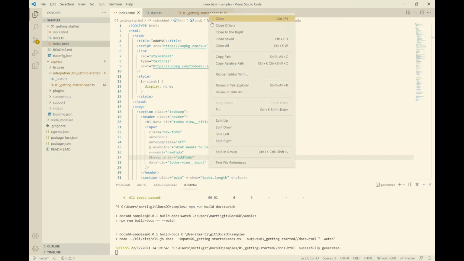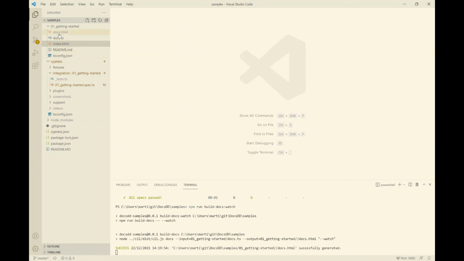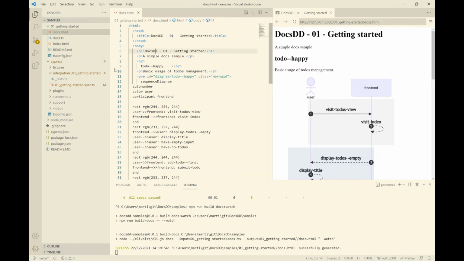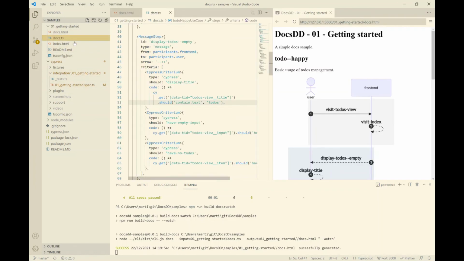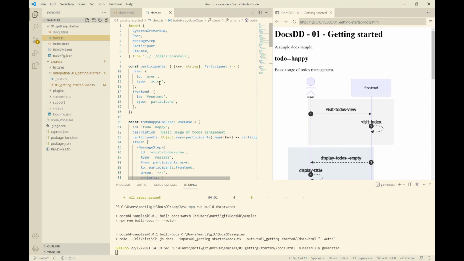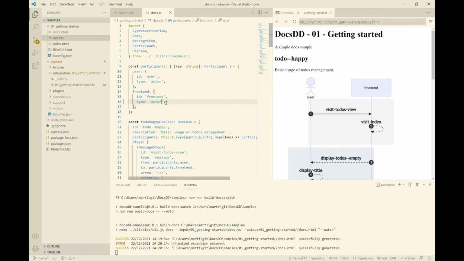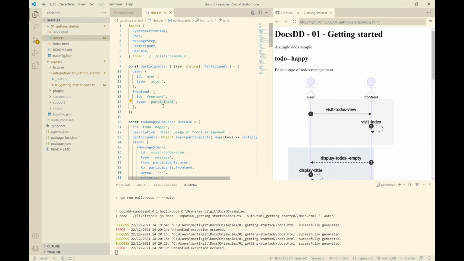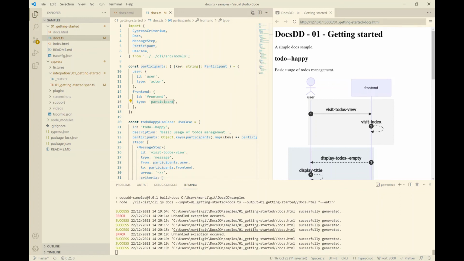and let me close everything and go here again. It's here, open it, and we also want to see the documentation. So for example, let's change the type of actor, so participant frontend will also appear as an actor. Yeah, okay, that's wrong, so let's make it back and we see the changes directly.